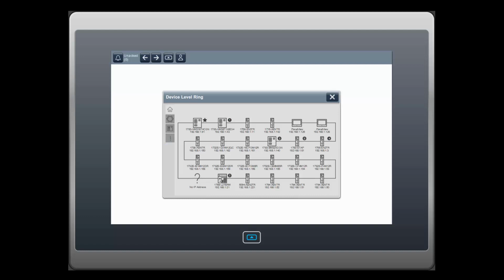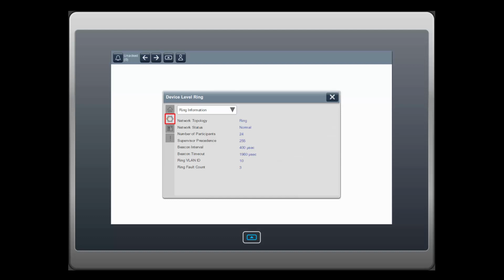If a node is no longer responding, for example if the node power is turned off, then the node will be shown with an X sign over the device icon. Once the node functionality and connections are restored, the node and associated link appearance will be restored to the normal state. To access more detailed information about the device-level ring network, select the Ring tab navigation button.